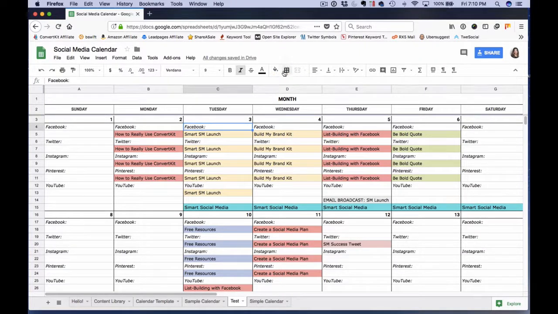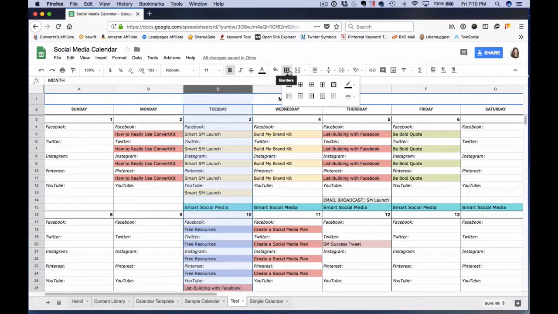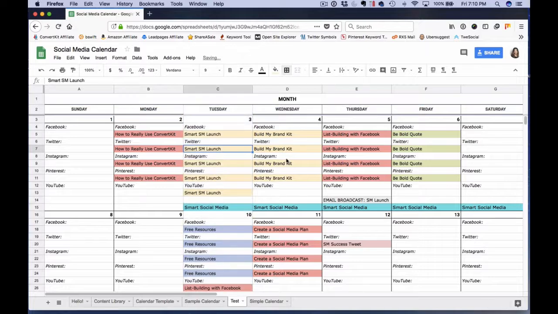So this is the tool that I use to add borders between each of the days. So you can select your entire cell here, or you can even, let's say, select this whole column, and let's see if I can say no borders on it. And what happens then? You see the borders are gone. So that's one way that you can get borders and delete borders.